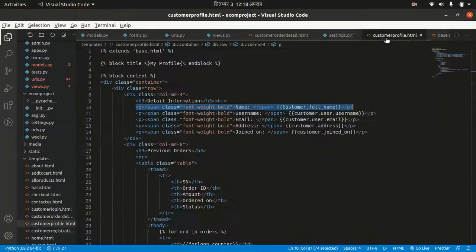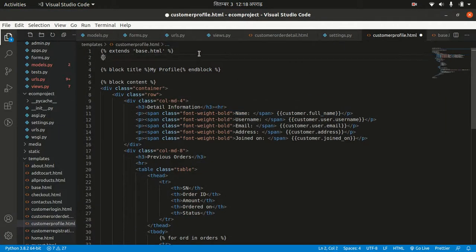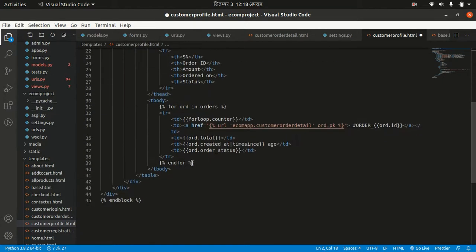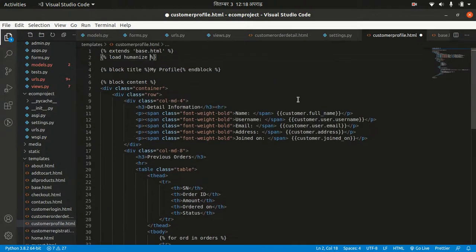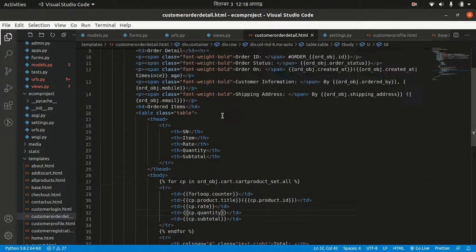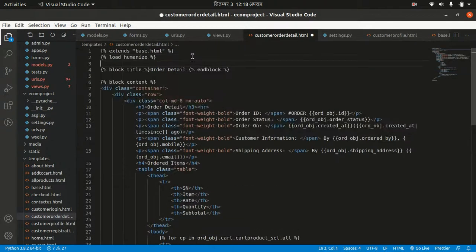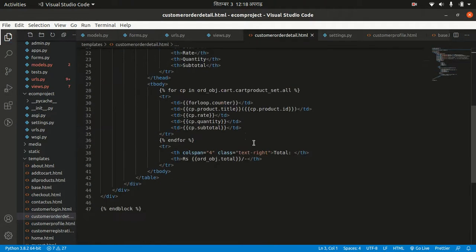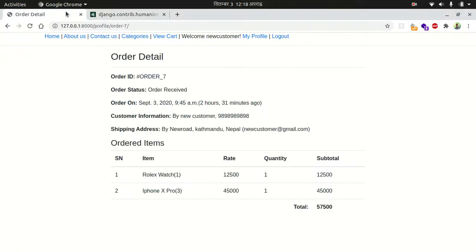So let's go to our HTML page and load humanize, and here, not in the customer profile page, let's go to our customer order detail page and load humanize, and let's use intcomma. So when we do this we can place commas here. Okay, so all of our information is shown now.